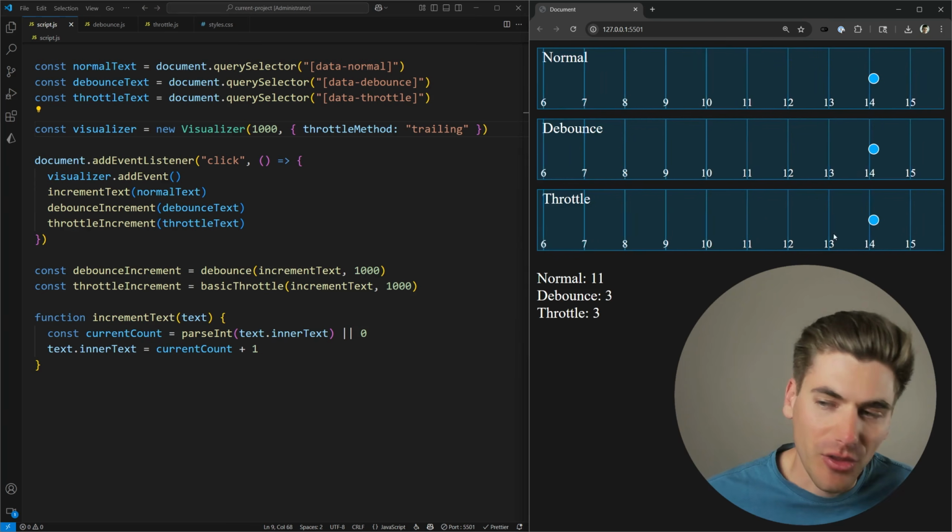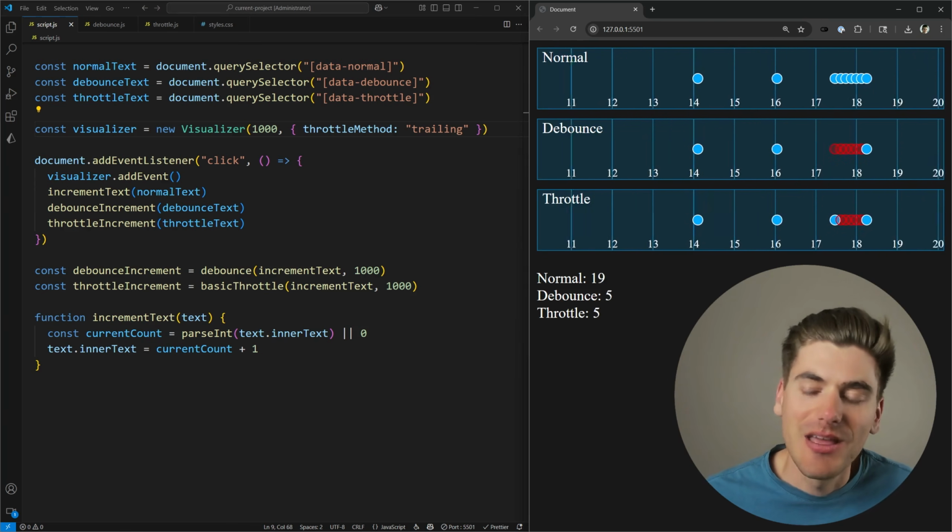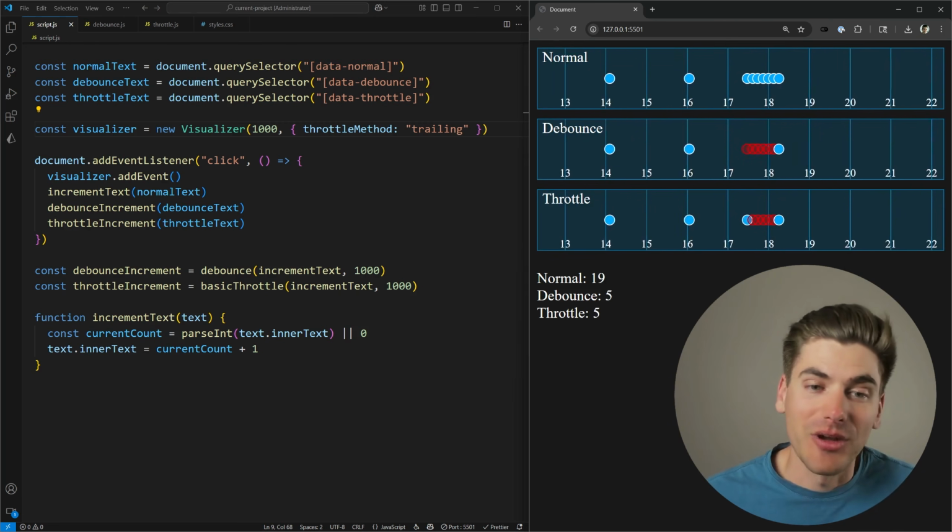So you can see here, if I wait a long time and then click, it just immediately runs. But if I have a bunch of them queued up, it'll take that last one and run it automatically at the end of that 1 second delay.